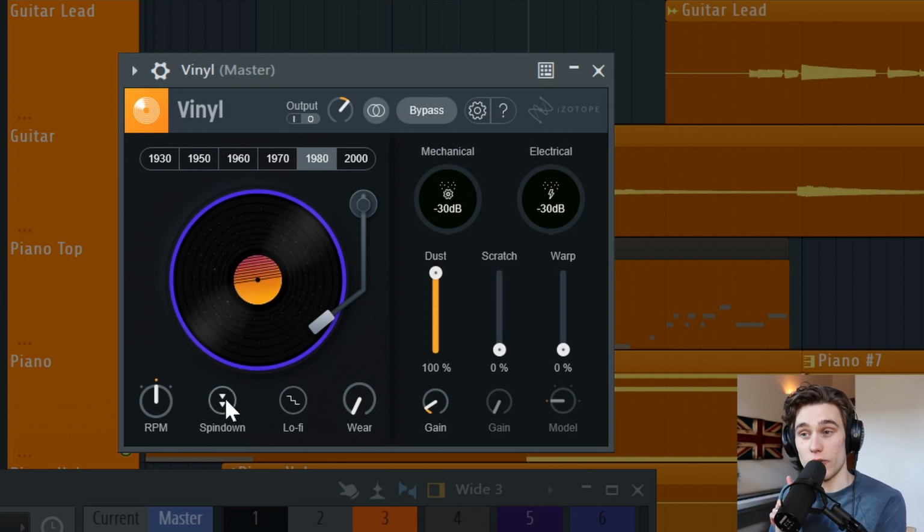The next way to use it is for a spin down effect like this. So it's a very high quality reduction of pitch and speed over time.